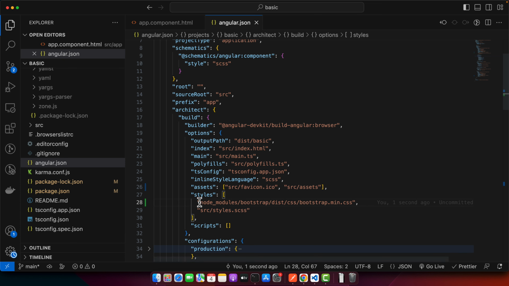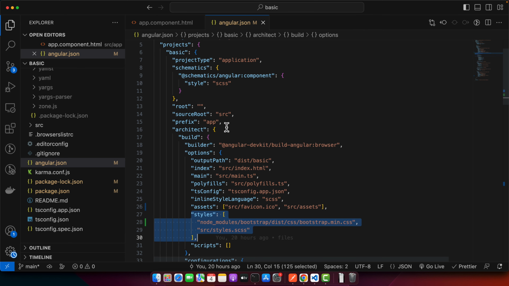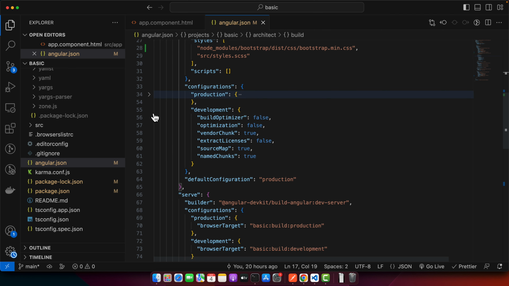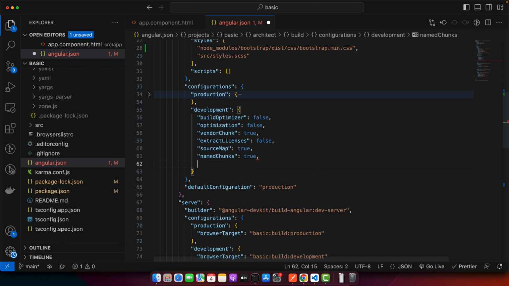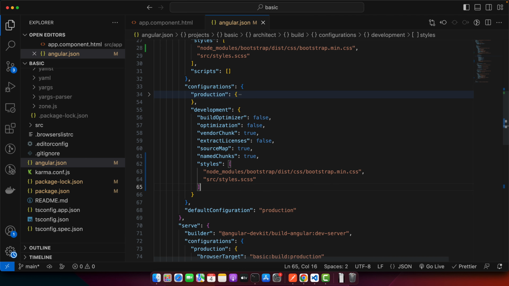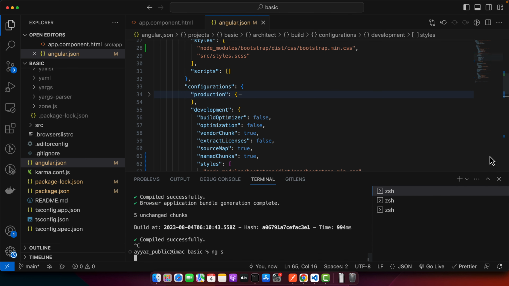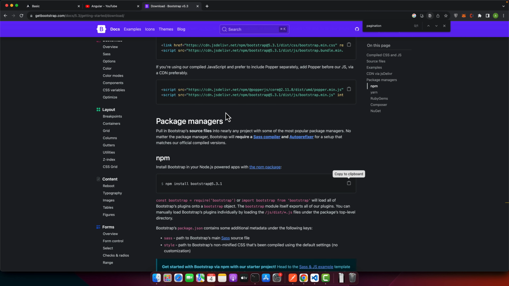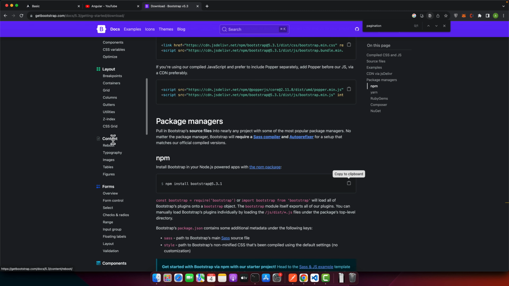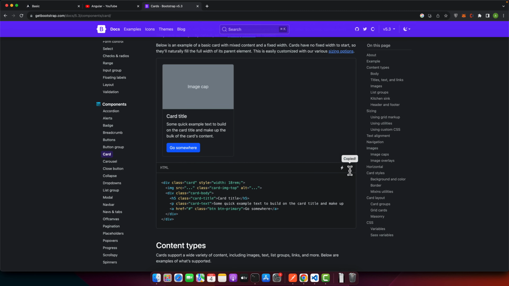And similarly, I want to add it in other places, because this one will be used for building the application, but I want to add it for development as well. So here in the development section, I will just paste it. Now save it. I will stop my server and run it again. In order to test it, I will copy and paste some basic component from Bootstrap just to see if it is working. I will copy and paste this code, and let's see.